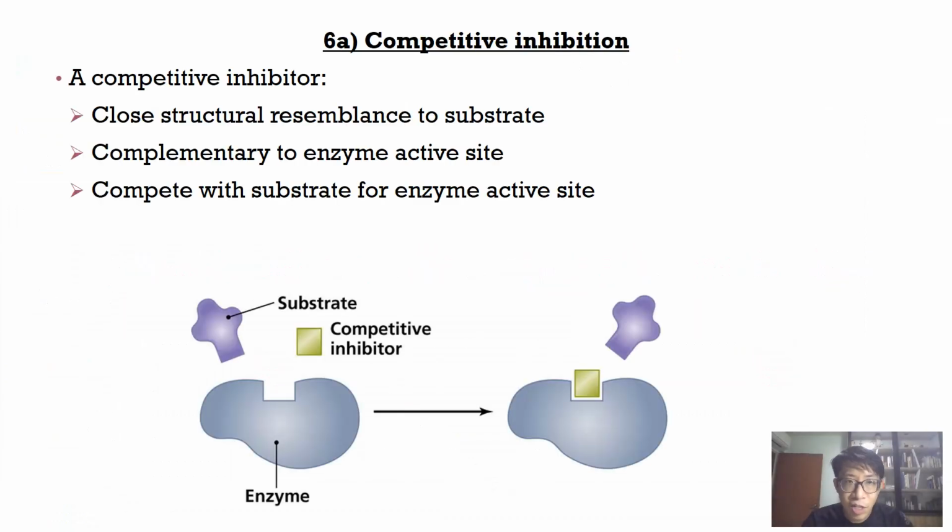Competitive inhibition. A competitive inhibitor is a molecule that has a close structural resemblance to the substrate, meaning it has a similar shape to the substrate, and because of that, the competitive inhibitor is also complementary to the shape of the active site of the enzyme. It can bind to the active site. So you have the substrate that wants to bind to the active site, and the competitive inhibitor that's also able to bind to the active site.